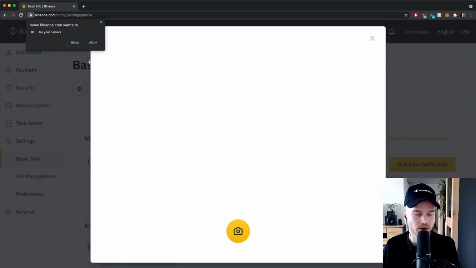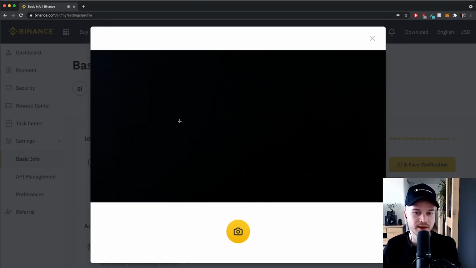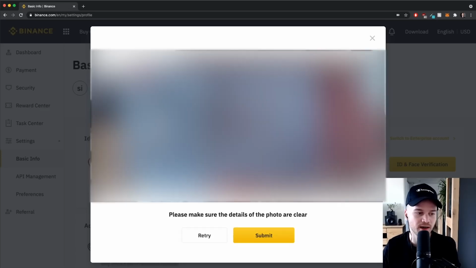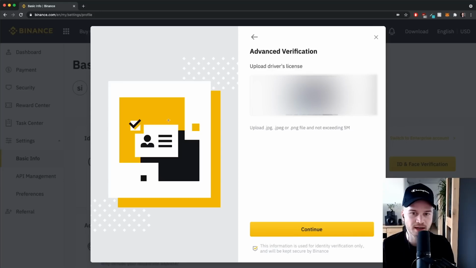Then my browser wanted to know if it's okay to use my camera, so I clicked allow right here. Then the camera will open up, and you can just hold your ID card in the camera like this. And then once everything is sharp and readable, you can click on submit. And then on the next step, again, you have to confirm everything.